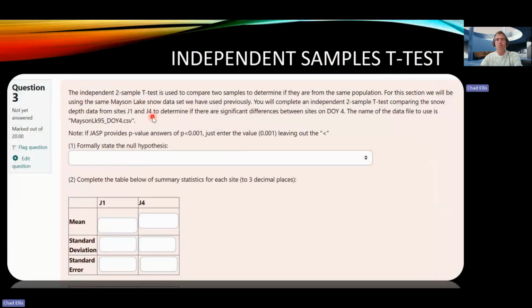The next question, you're going to be doing an independent samples t-test. So for this question, you're going to be entering another data file, CSV file, Mason Lake 95, day of year 4, right? That was the one you, I think, already entered into JASP. So you're going to be seeing if there's any significant differences in snow depth on day 4.